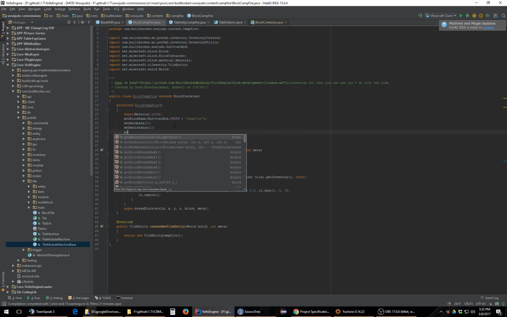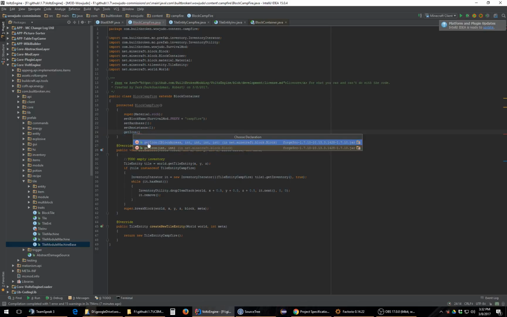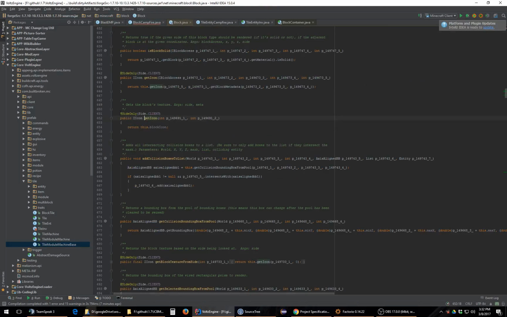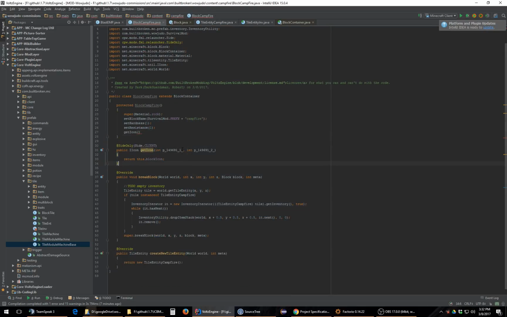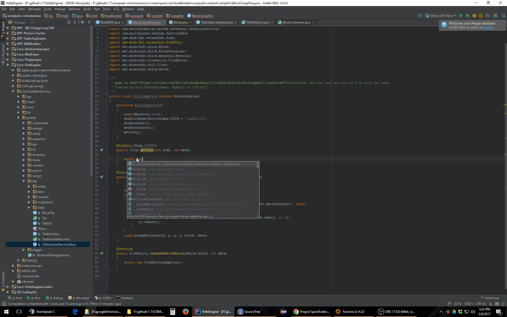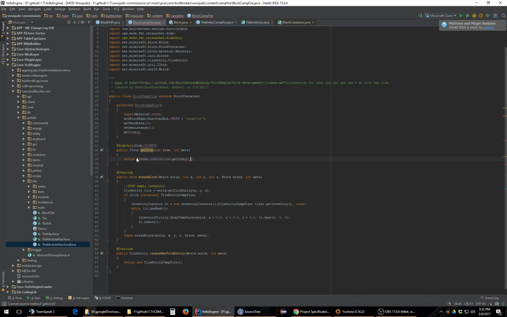We're actually going to do this. Get icon. We're going to pop down to this method real quick, copy it. That's side and then metadata. So this is the side variable. And then this will be our metadata variable. And then we want to return blocks.cobblestone.get, and we want to do 0, 0 because we just want the icon to be the same.